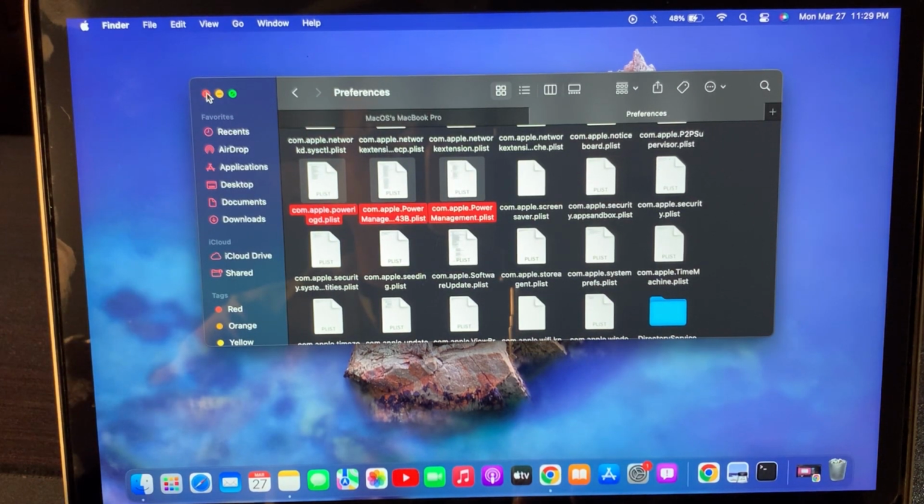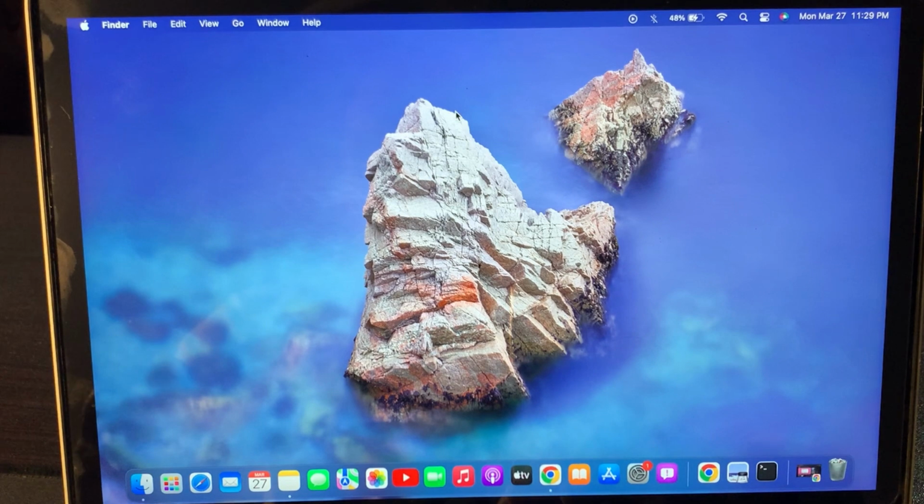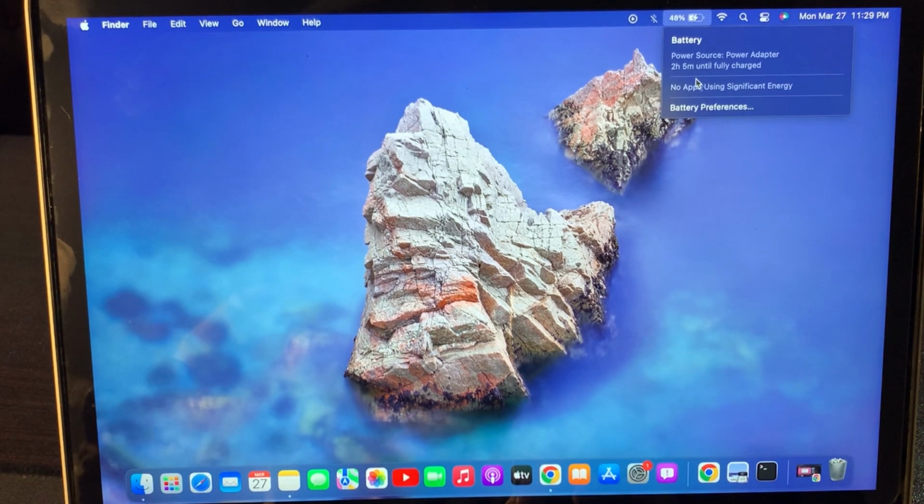So now close it, and now here you have to check. As you can see here, the power source, battery, adapter, and notification has disappeared from here.